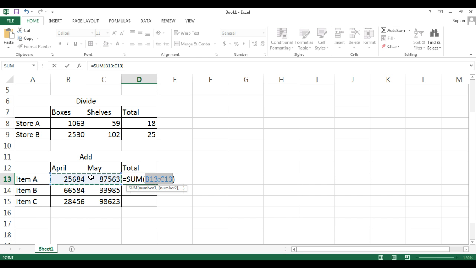Now, once I've clicked on that, notice that you have the moving lines around the information that Excel will add. I'm going to tell you this many times. There will be times when Excel highlights the wrong information. So before you enter, always double check to make sure it's around the correct numbers, which it is for this case. Enter, and there you have your answer. Go back up to your answer, go to the bottom right hand corner of it, and drag it down.